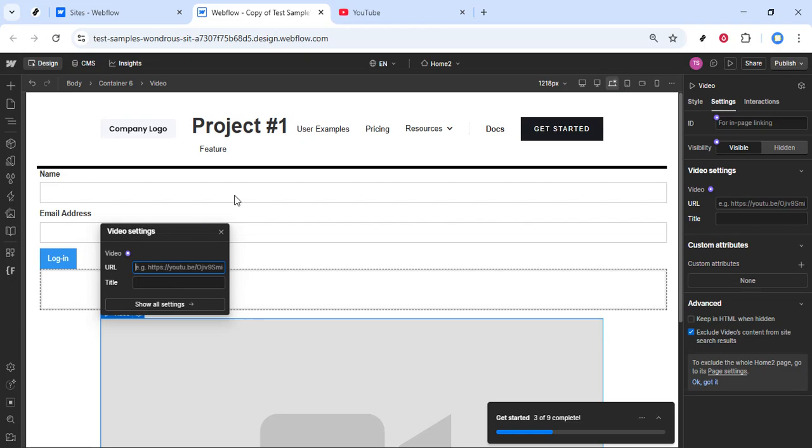Finally, don't forget to give your video a title. This is not just for organizational purposes. A descriptive title can also help with accessibility and SEO. Enter a title that accurately describes the video content, making it easier for users and search engines to understand what your video is about. And there you have it.